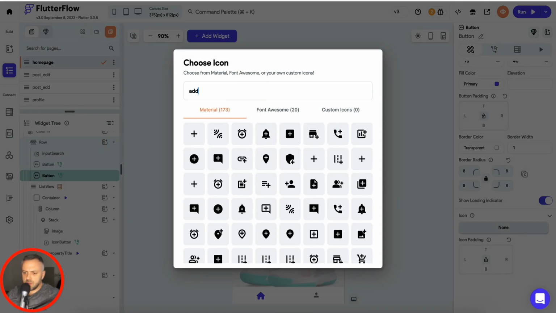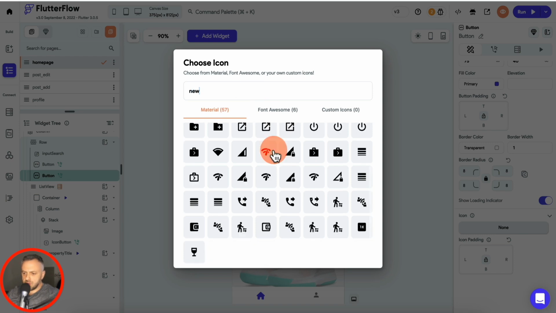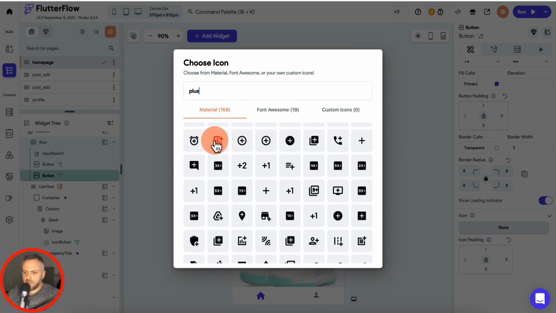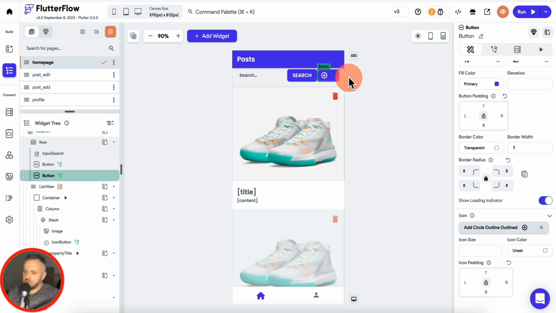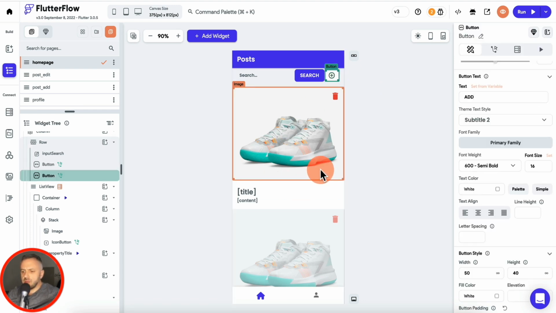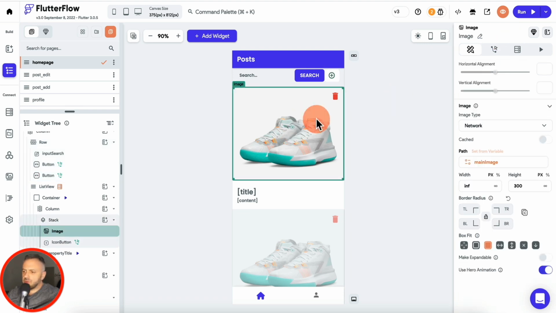We can do add new, anything good here, plus. Yeah, maybe something like this. Okay, so something like this, right? To add, you can add it anywhere, right? It's just an example. So let's do this for edit.